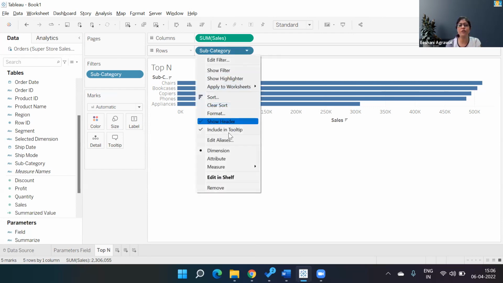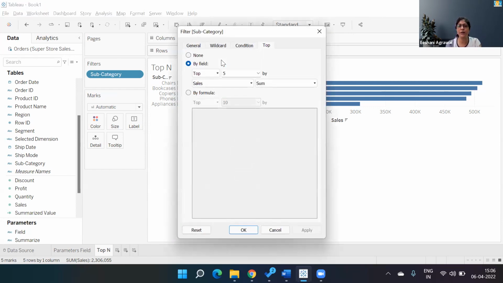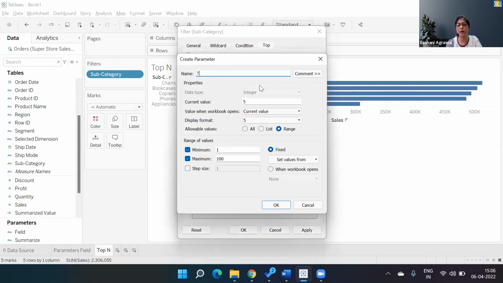We can introduce parameters within the filters over here rather than creating a calculated field. How is it possible? By field top, instead of 5, underneath you will see you get a choice of create a new parameter. So we'll create it. I'm going to call it my top n. Current value is 5. Now this cannot be a list. It is going to be a range where a person can put 1, 2, 3, 4, 5. So I put a range. My minimum is 1. Maximum, let's say I want to go to 10. And step size is 1.